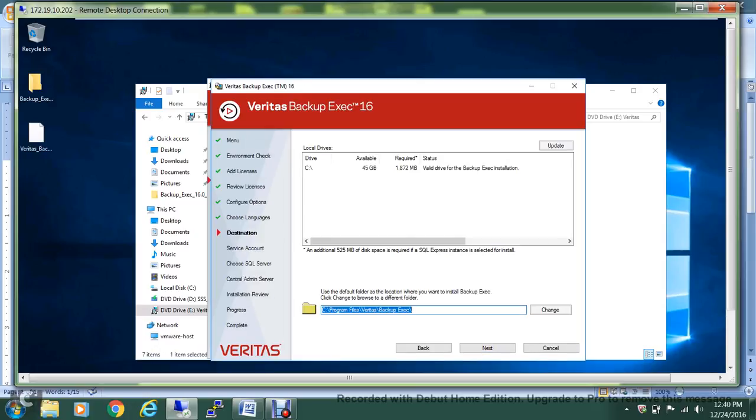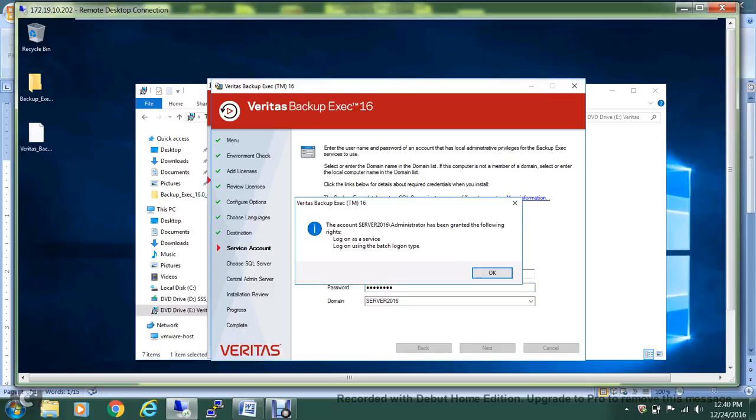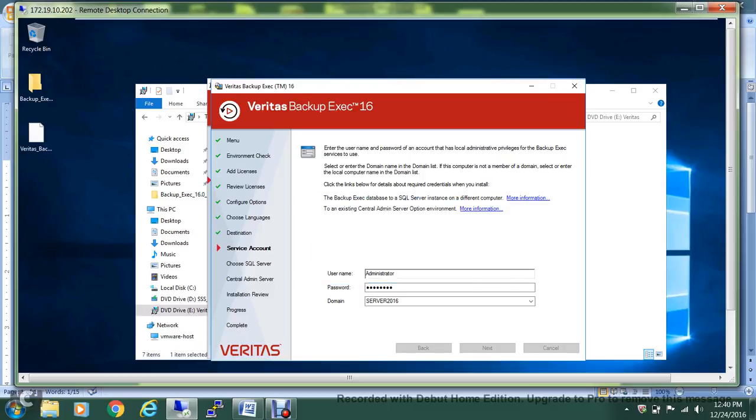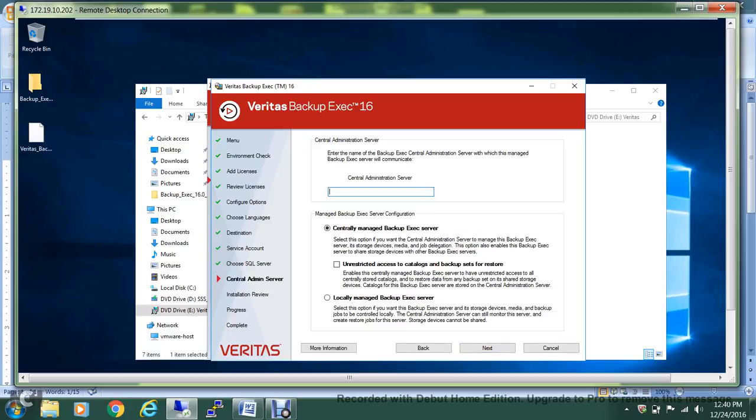You can give the path where you want to save the folder, but I will leave it at the default, and next again. I'll have to give the password. And here I have to give the name of my central admin server. The name of my central admin server is BE16, so let me give BE16, and the server will be managed centrally by my central admin server, and you'll select next.